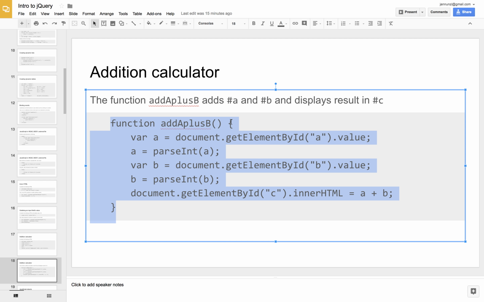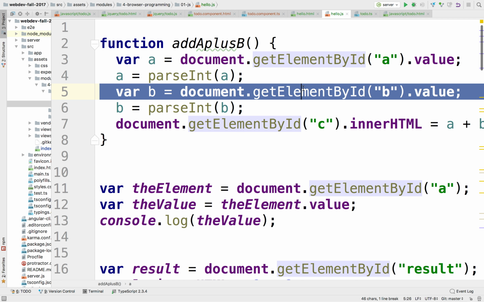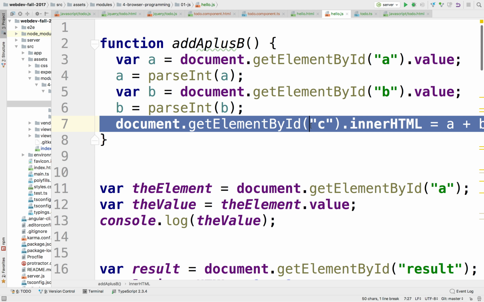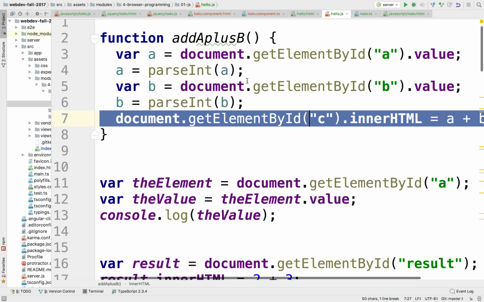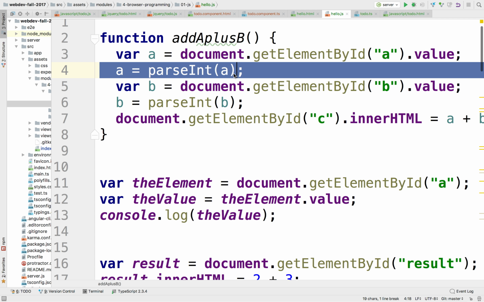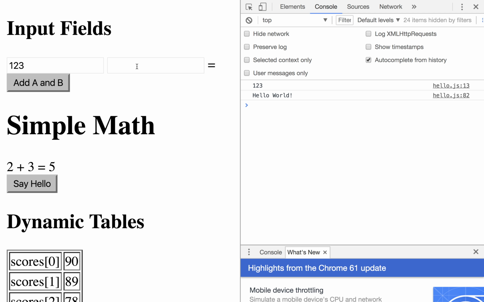Copy, paste. There it is. It says I'm going to call A plus B, which is going to retrieve the value of A, the value of B, and change the value of C to be the inner HTML A plus B. Notice that we parsed them as integers. By default, if we don't parse them, it's going to interpret them as strings. So if this is 2 plus 3, A plus B is 23. It interprets them by default as strings.